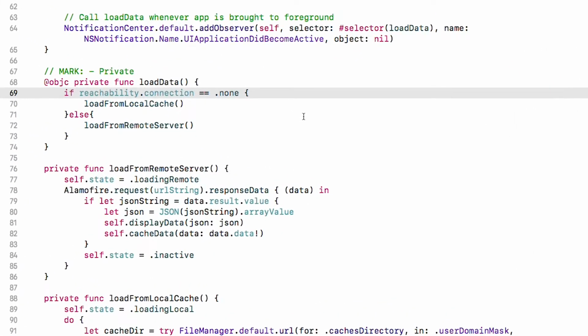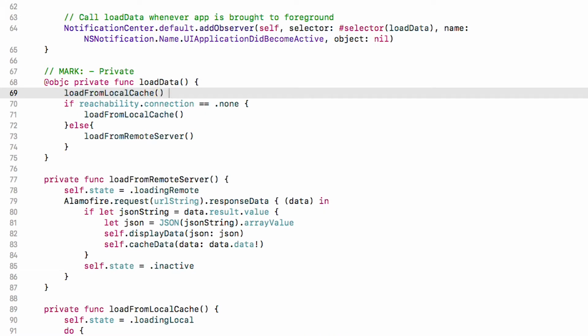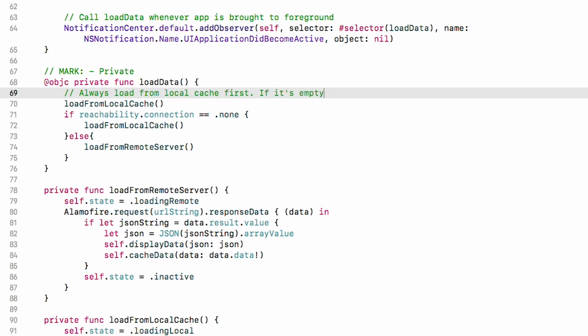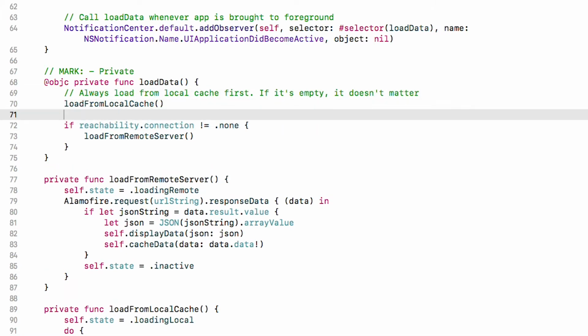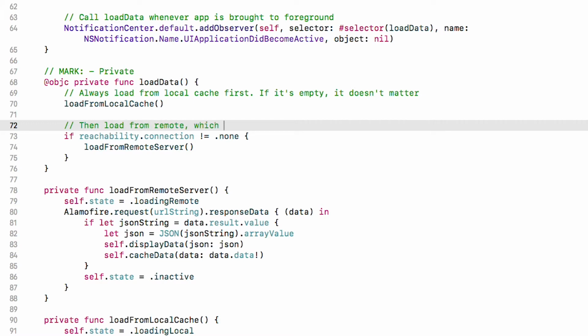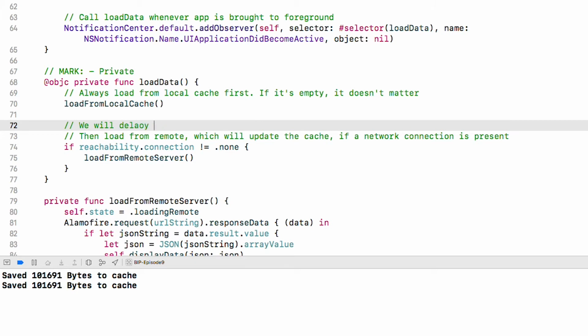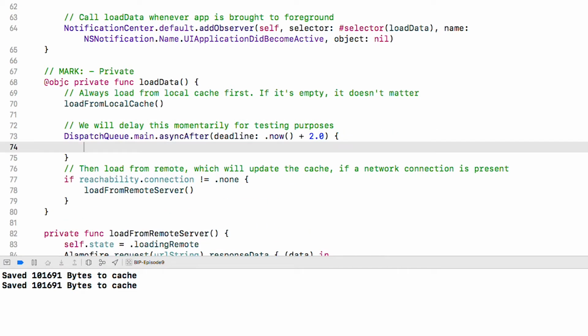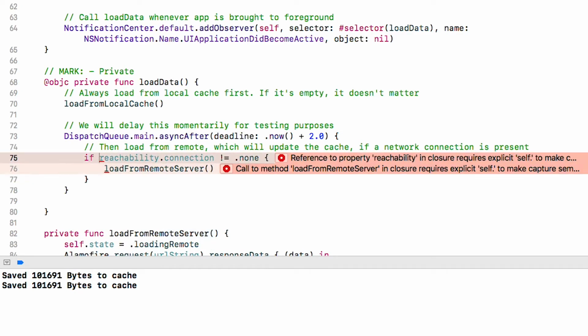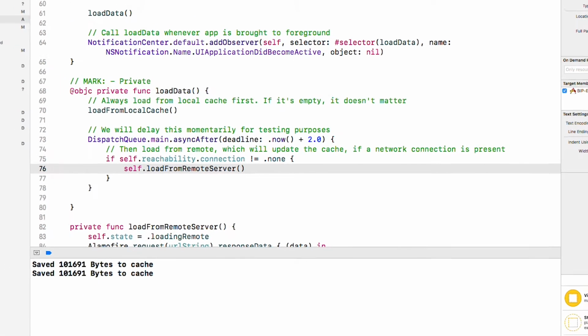So how do we optimize this? Well, there's no harm in trying to load from the cache even if it's empty or the file doesn't exist. So let's do that first thing in load data. Then, if a network connection is present, go ahead and run the web service call, which will also update the cache and refresh the table view. Loading from the cache happens nearly instantaneously, so to give it enough time for us to see the label, let's delay the call to load from remote server by 2 seconds. Alright, now we're ready to test this out.